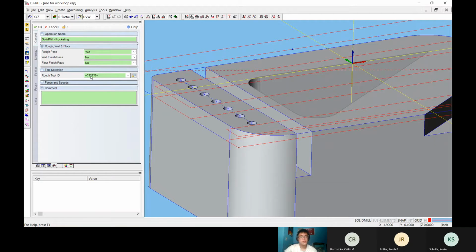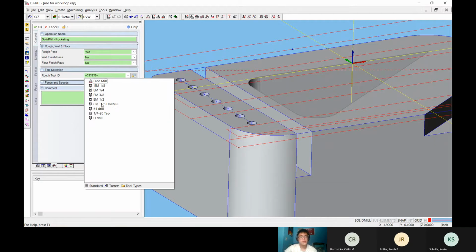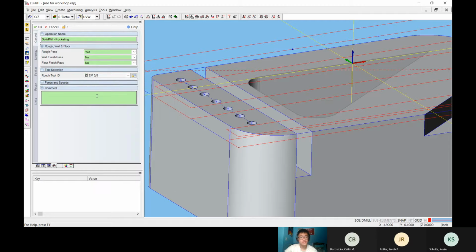Select your rough tool ID. That's going to be your end mill 3/8. And for pocketing, you're going to put in your feeds and speeds in a different tab, so you don't have to worry about it. Okay, so next is the strategy tab.